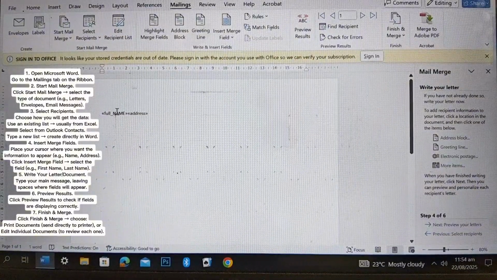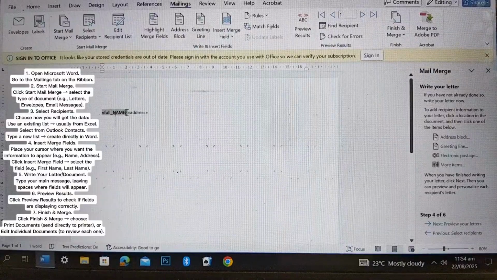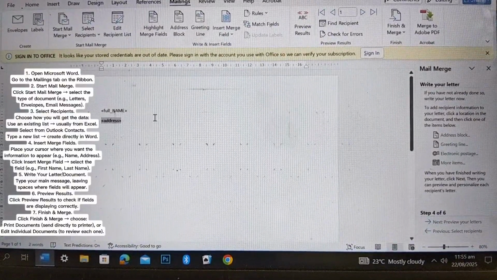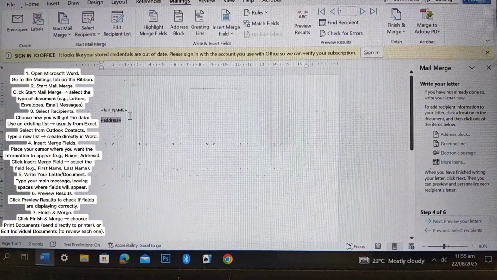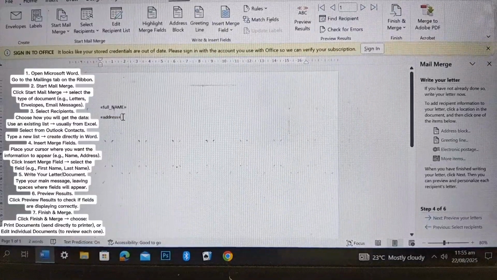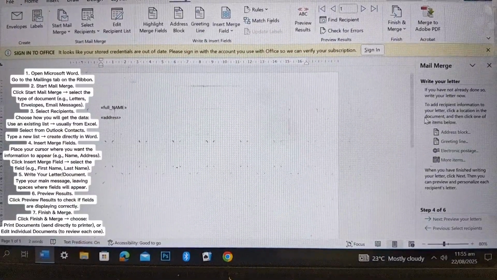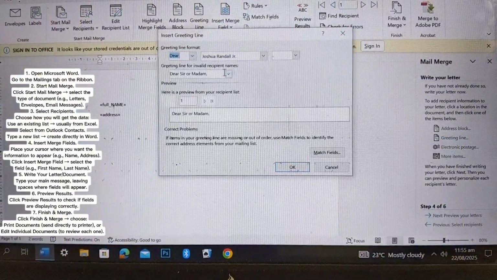And before going again, let's arrange it correctly. While arranging it, we can also use a greeting line. Since we're sending a letter, let's use a greeting line.